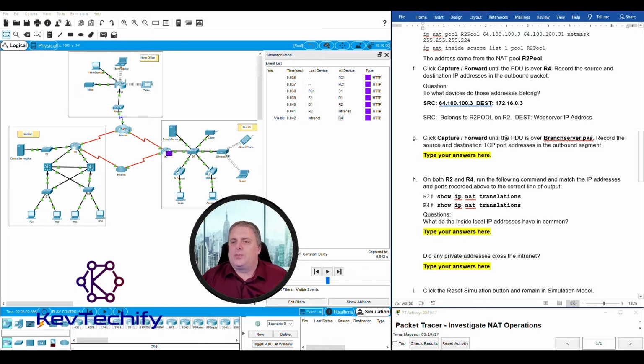Click the capture forward button until the PDU is over the branch server. The branch server is right here, so we've got to move our PDU to there. So I'm going to click it once. Now we're on switch 4, click capture forward, and now we're on the branch server. Once again, you may have to click it a couple more times than I had to.